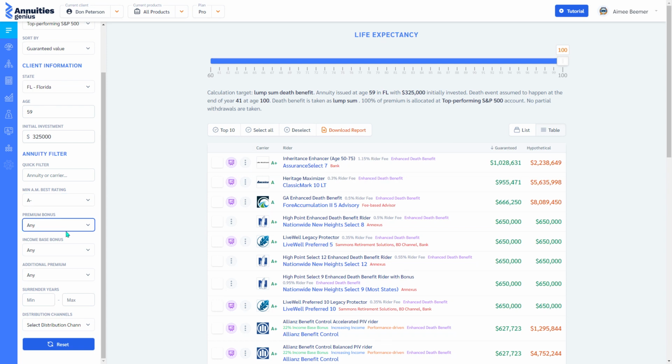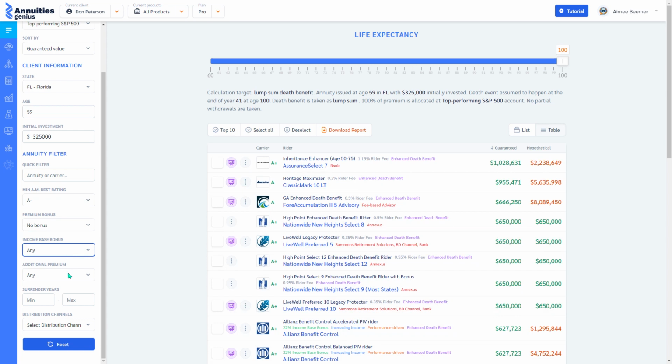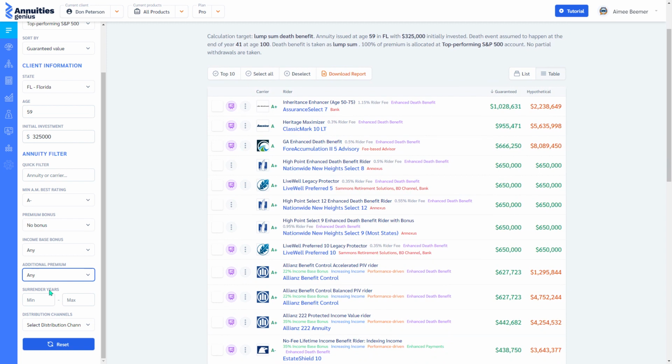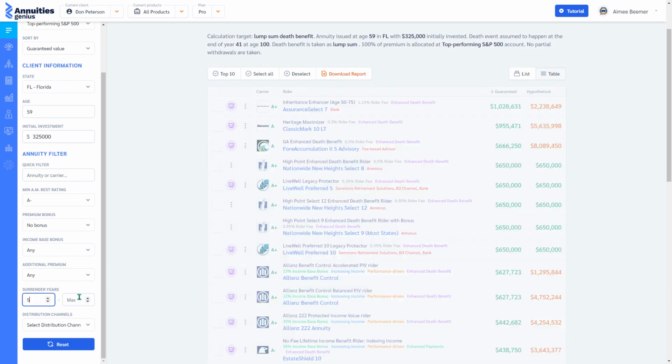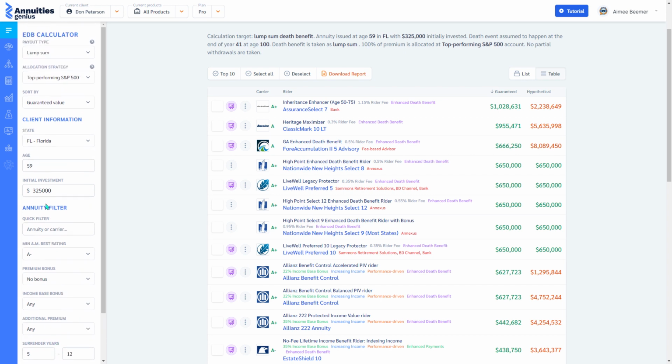Premium bonus is an available filter. Income-based bonus is as well. Even additional premium flexibilities. If you would like to dictate your surrender years, you may. And if you've gotten through this and you would like to reset your parameters, we also have an easy button at the bottom just for efficiency.